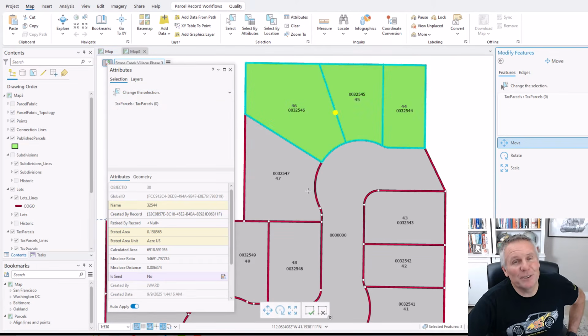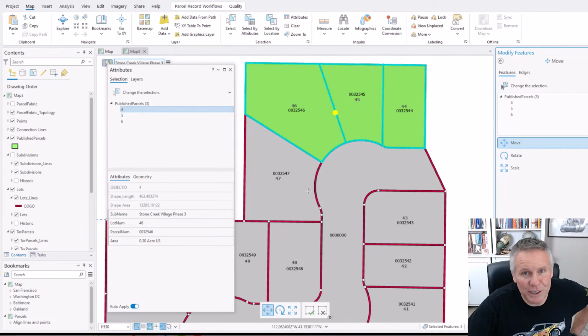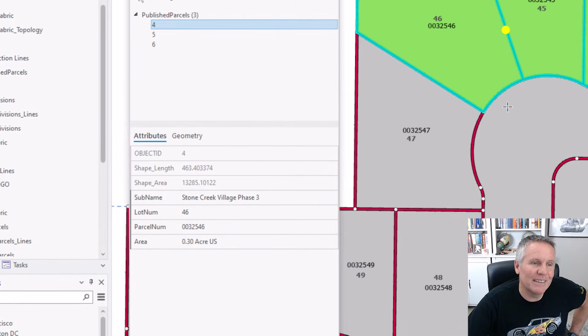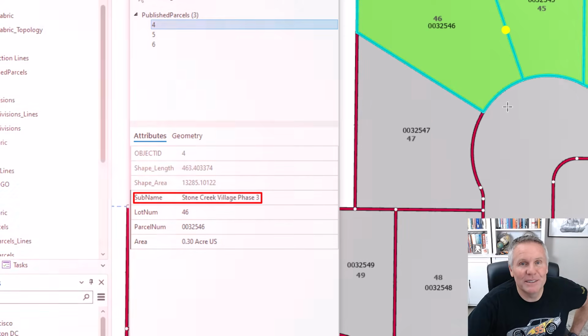That right there, my friends, is how you transfer features from one layer to another without typing a single attribute. And in fact, this one comes from an entirely different layer. So worth it to learn how to do this.